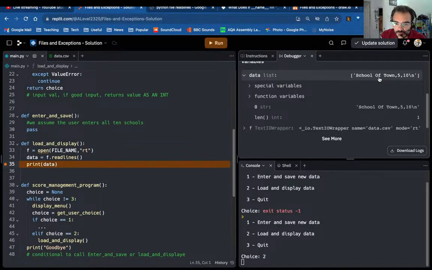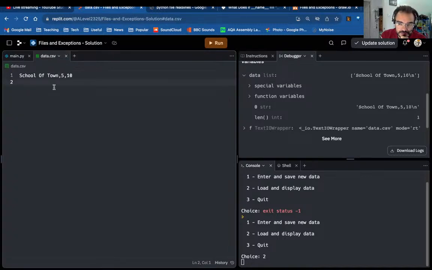Now I only have one line, although I have a new line at the end of the file. In fact, I have the new line at the end of the line. So this looks like an empty line, but really the file ends after the carriage return character there. So that one line is here.